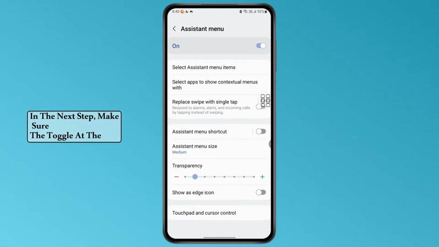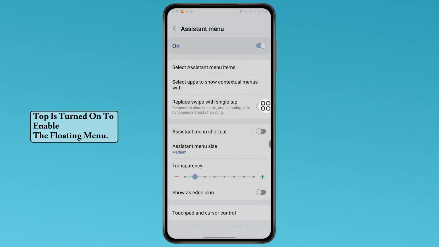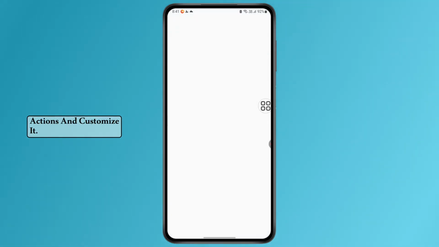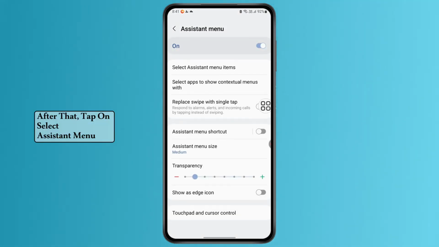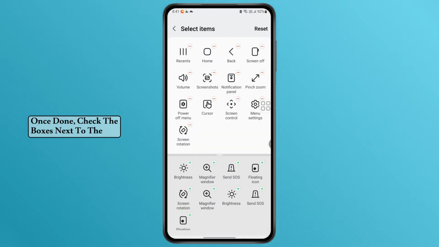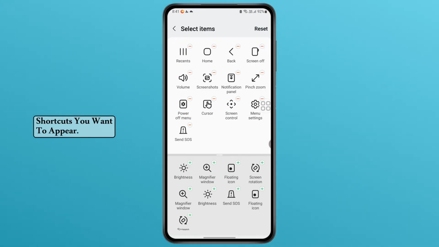In the next step, make sure the toggle at the top is turned on to enable the floating menu. Following this, tap on Menu Settings to see the full list of available actions and customize it. After that, tap on Select Assistant menu items and select the items you prefer. Once done, check the boxes next to the shortcuts you want to appear.